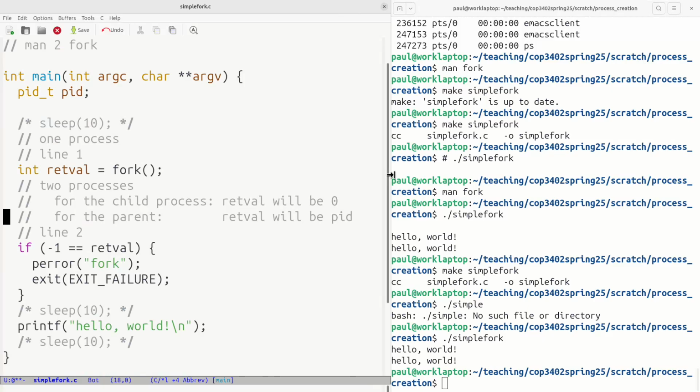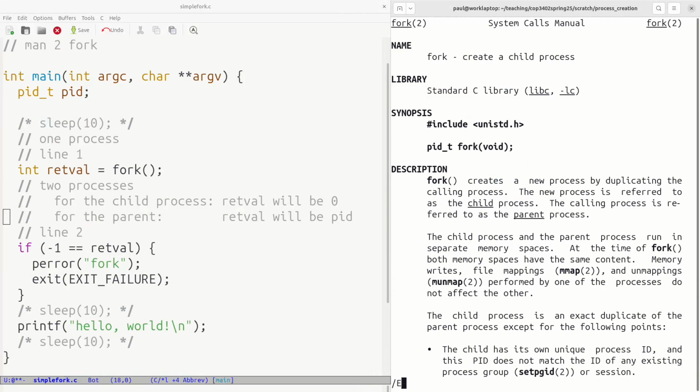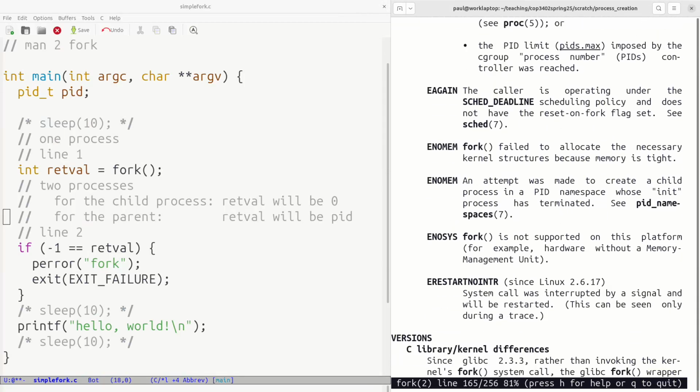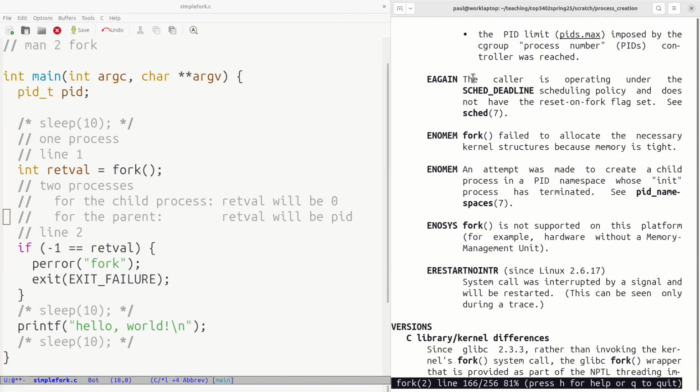Yeah. What could be an error with fork? That's a good question. So let's take a look at the man page and see what errors we have. Okay, system imposed limit on the number of threads was encountered. So this is if you have a quota or a limit on the number of possible processes. This is something that would help reduce the impact of a fork bomb. Let's see. Okay, so I don't know what this is, some scheduling policy. Failed to allocate necessary kernel structure. So this is if you run out of memory, no mem.